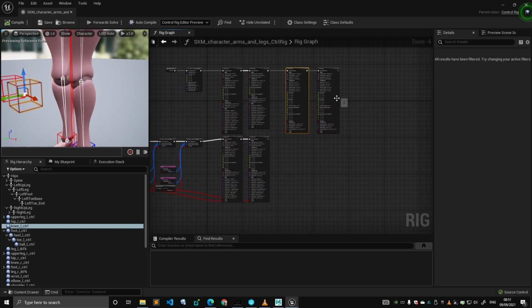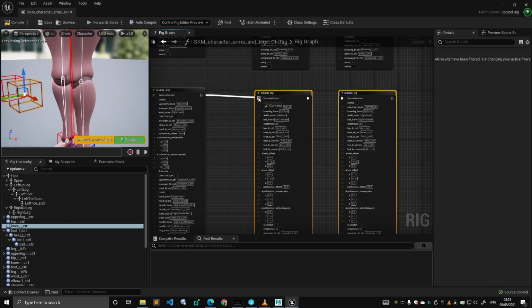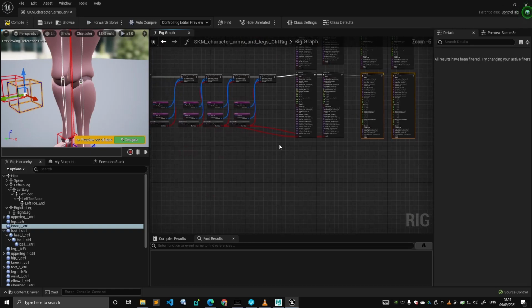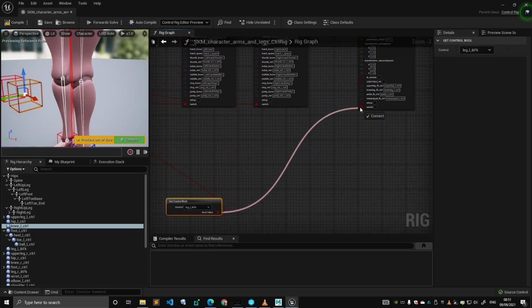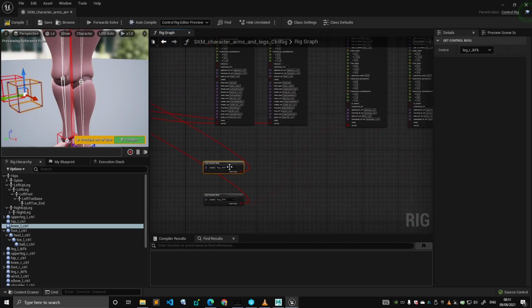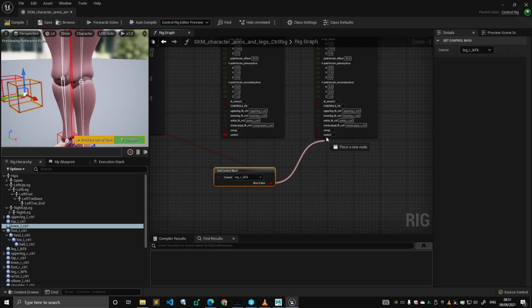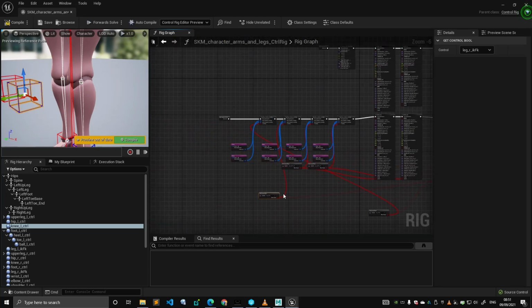So what I can do now is basically take these two nodes and jump into the end of forward solve by removing setup, connecting these two things together, and again I want to make sure that the leg IKFK controls the switch for the left leg, and the right controls the switch for it. And let's compile.